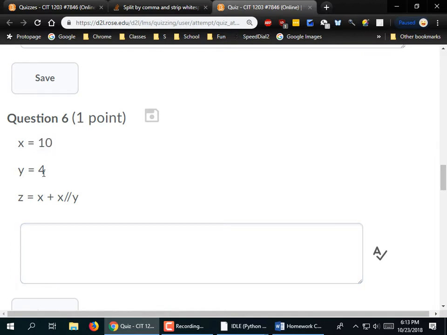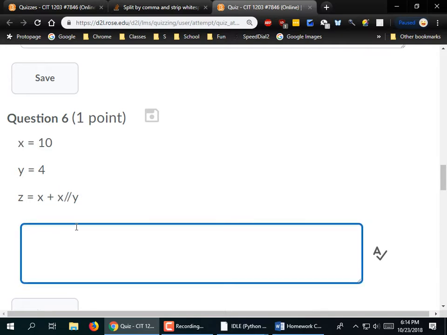X is 10, Y is 4, Z is equal to X plus X // Y. // means floor division, which means divide and round down. So what's 10 divided by 4 rounded down? 2. So Z should equal X, which is 10, plus 2. So the answer should be 12. And if you typed a little bit more, like Z equals 12, yeah, whatever.